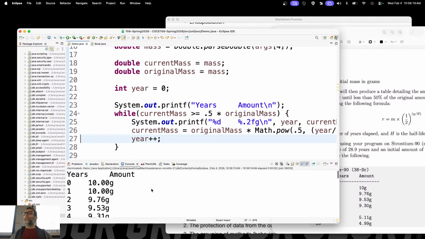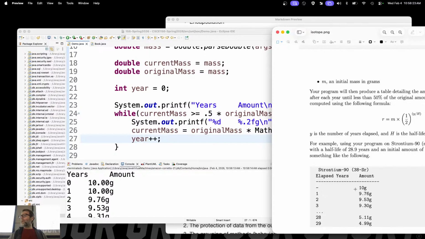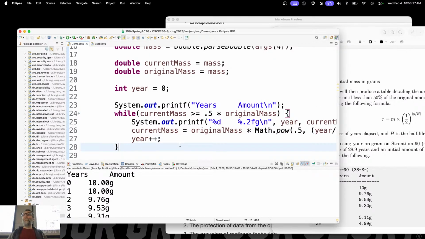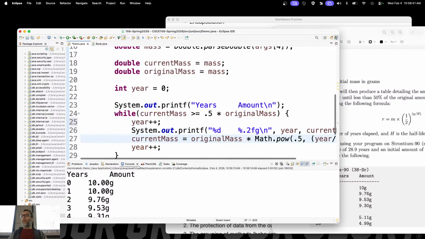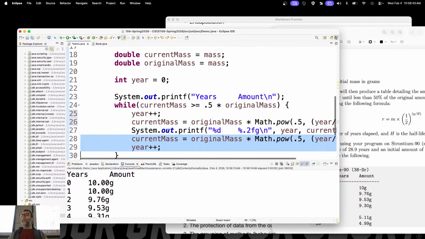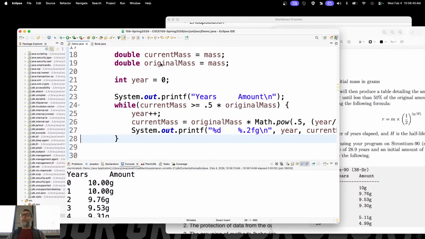Looks like it does. Except that we start out at 0, 0, and then 1. Okay. Is that what it looks like over here? No. So, one more fix over here. We're off by 1. Why is that? The first thing we do is print, right? So what should I do? I should update everything first. First of all, I will update the year, then the current mass, and then I will print out what that results in. Right? There we go.